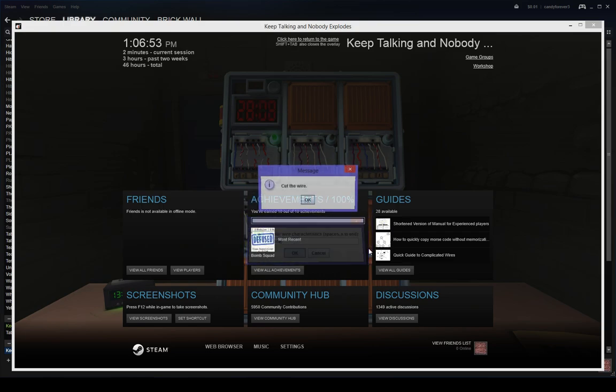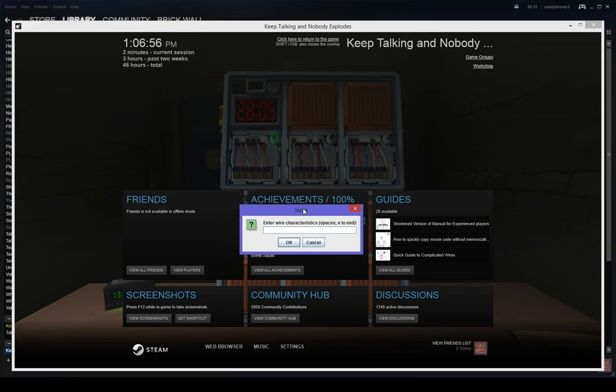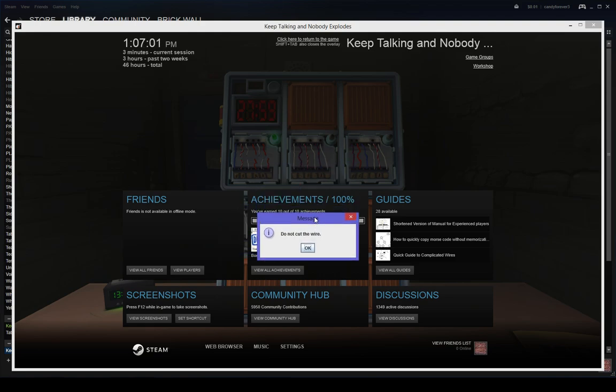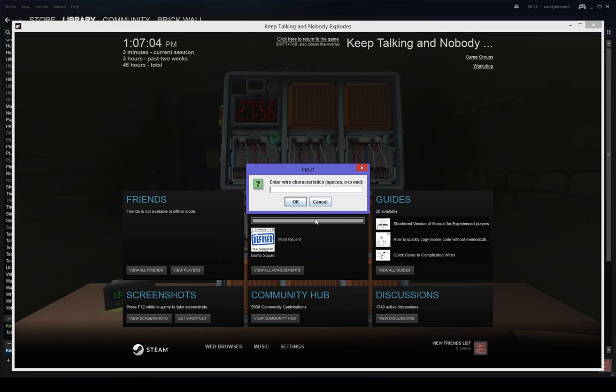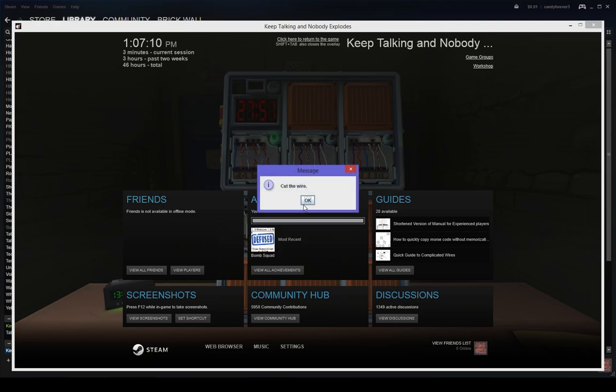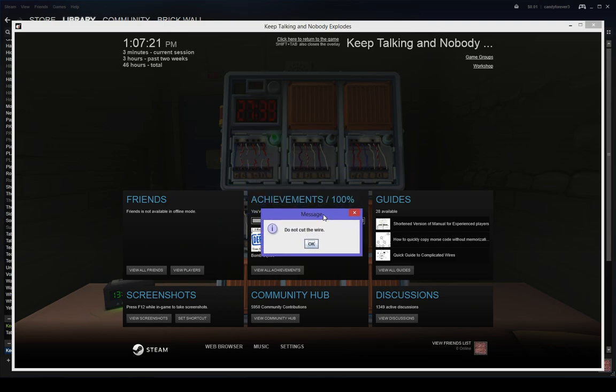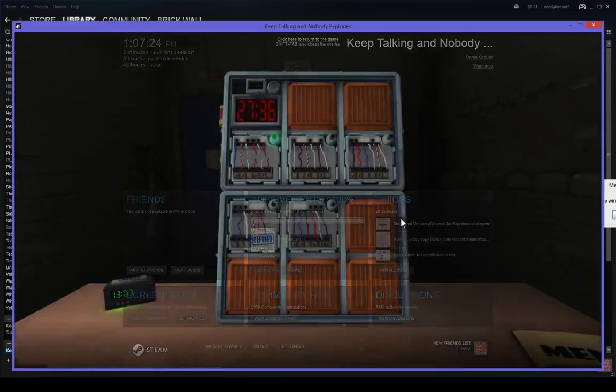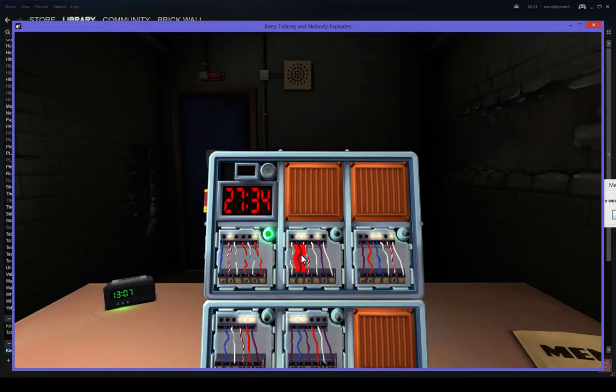So first we have a white, which is cut the wire. Then we have a red, blue LED. Do not cut the wire. Then I have another, well, what is it? Red LED star. Just cut the wire. Then I have another white. Cut the wire. Then I have a red, blue LED star. Do not cut the wire. And finally, I got another white one. Just cut the wire. So I cut this. Do not cut that. Cut this one, do not cut that one, cut this one. Beautiful.